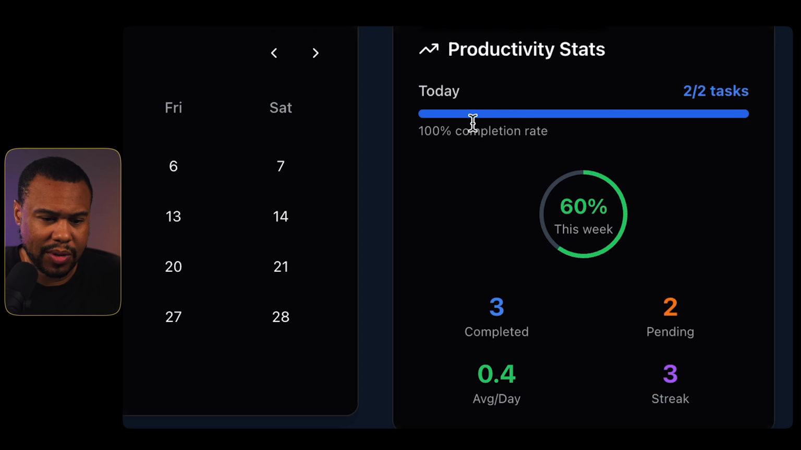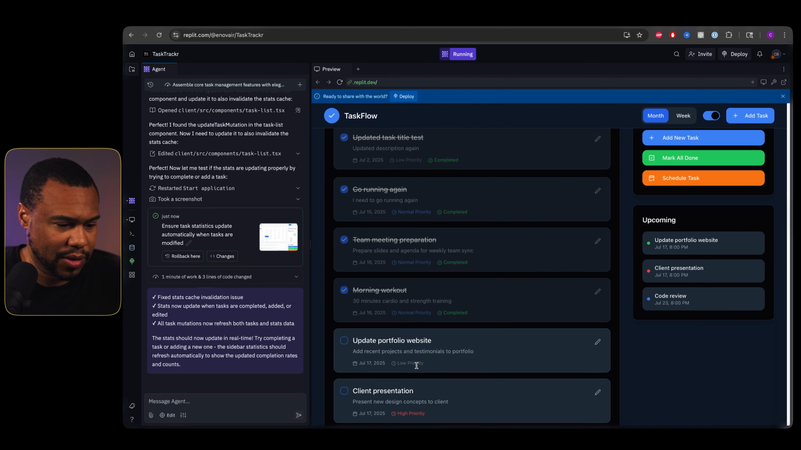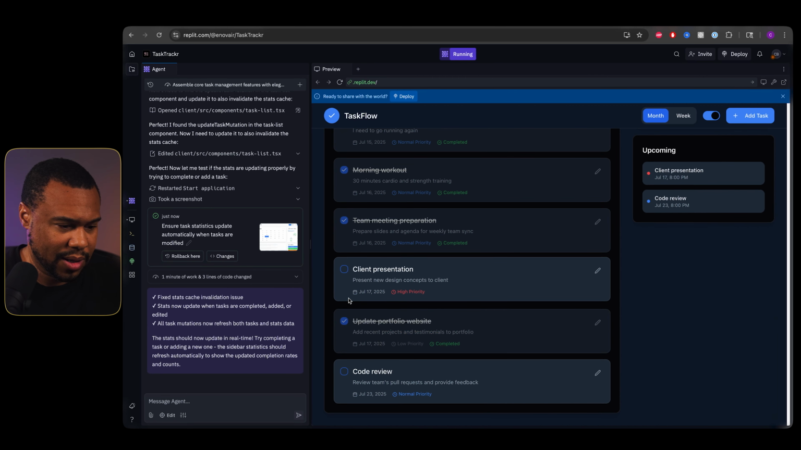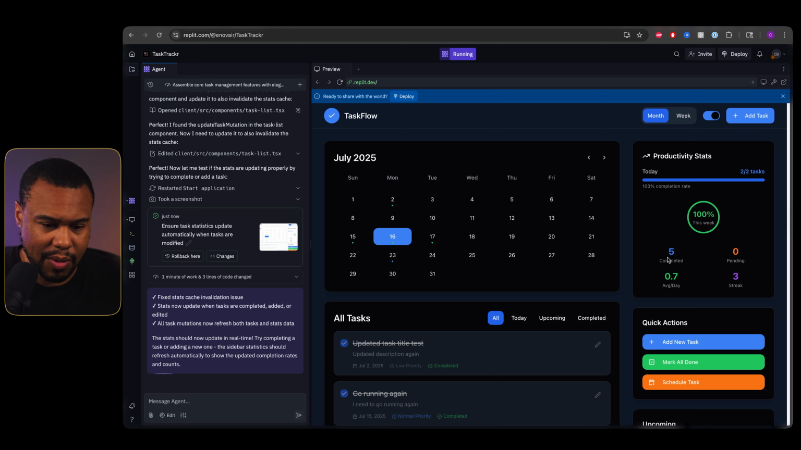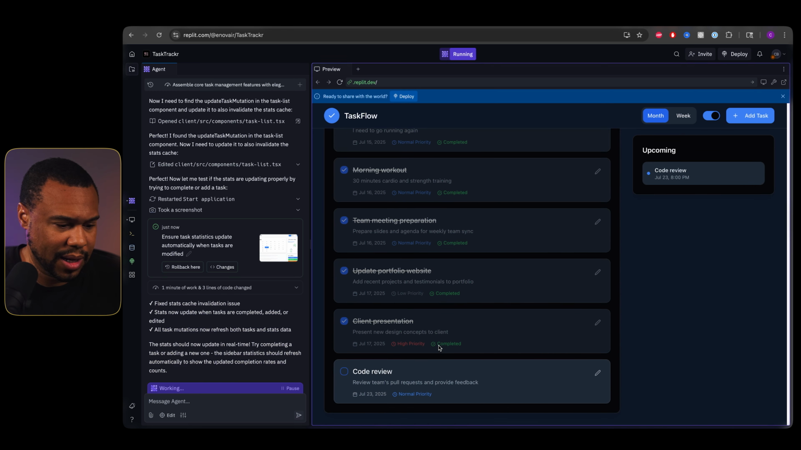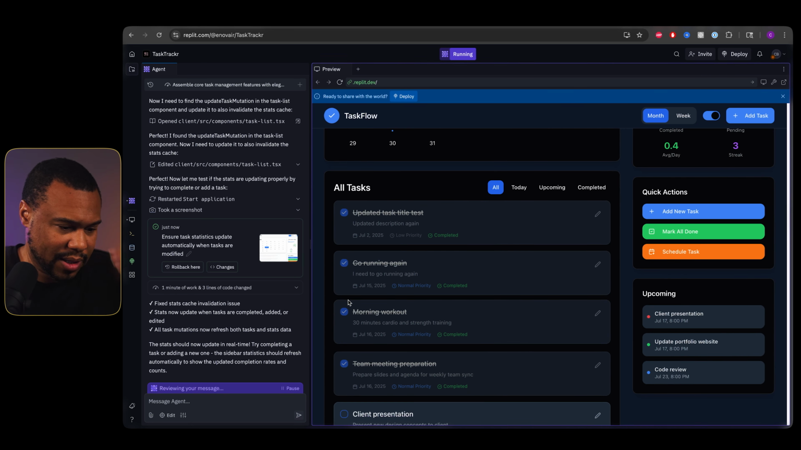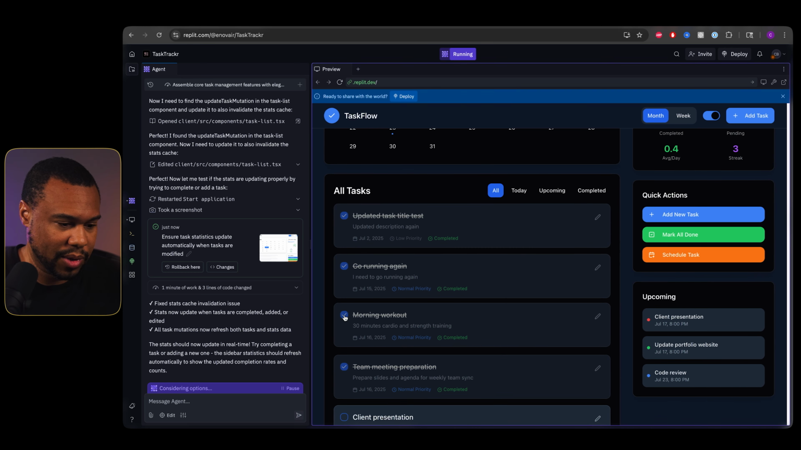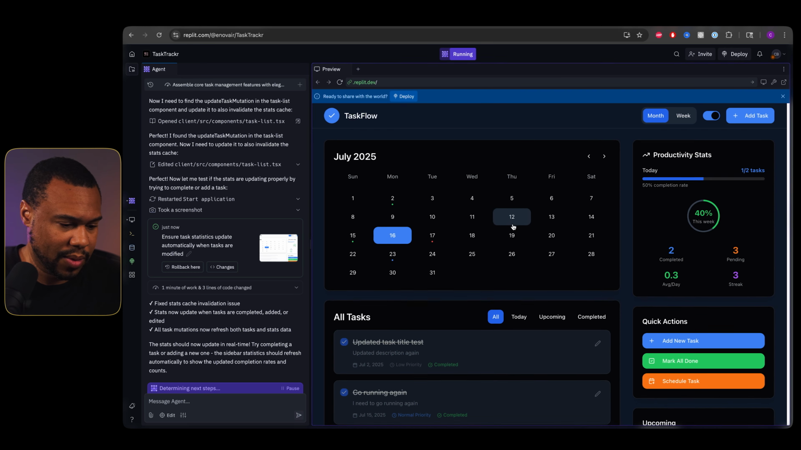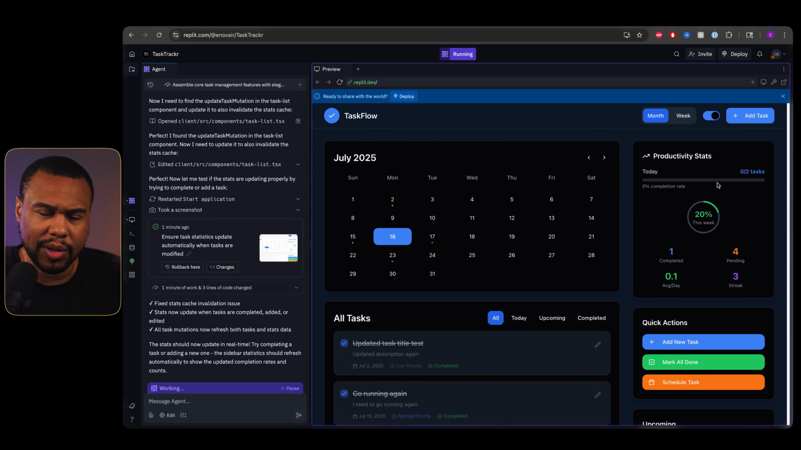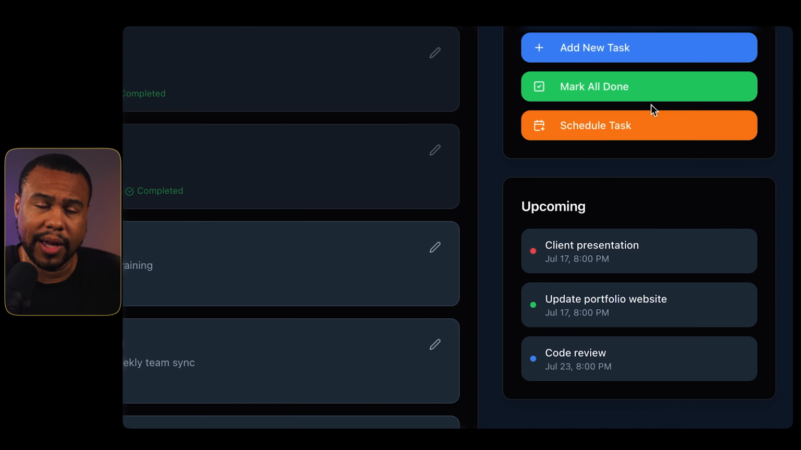Okay, so we know how many tasks we have for today. We've completed 3 tasks. We have 2 pending. 1, 2, 0 pending. Perfect. So it looks like all of the stats are updating. What if I undo this? Okay, and then let's say I undo, today's the 16th. We're going to undo this one and we'll undo the other one. Perfect. So it looks like the stats are working, and it also looks like this upcoming section is also working as well.